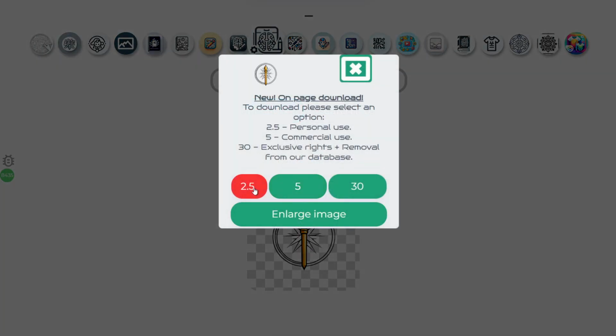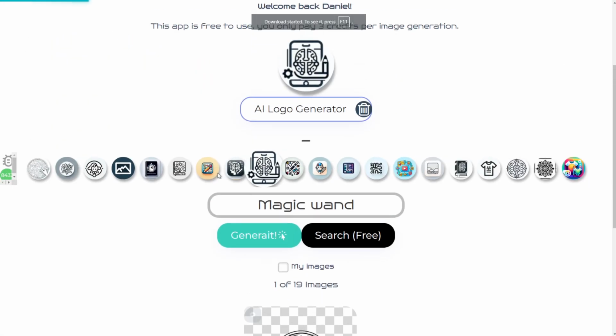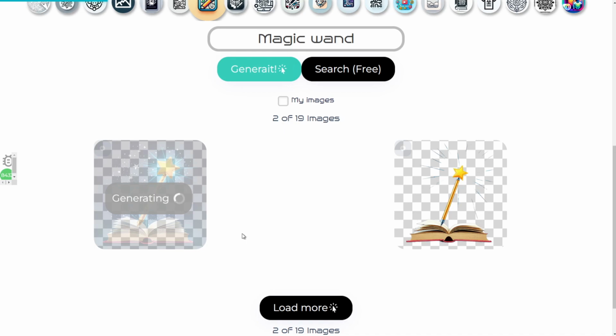If I download that and open it, you'll be able to see that the background is isolated. I think you can already see that from this image, however. And let's just see the cartoon image of the magic wand. So again, the AI is deciding to... Oh, here we go. Fantastic. This is just a magic wand.